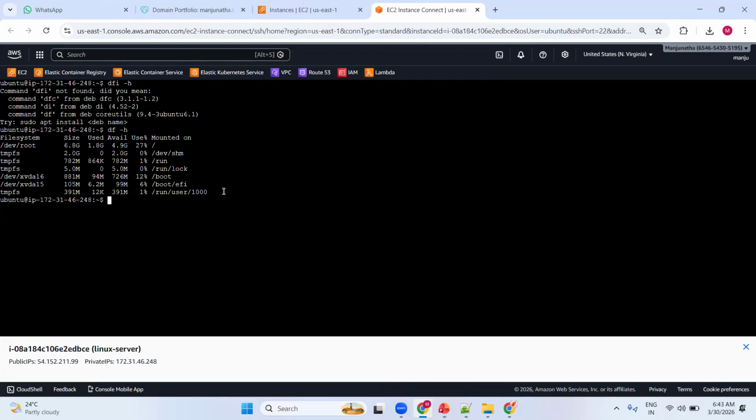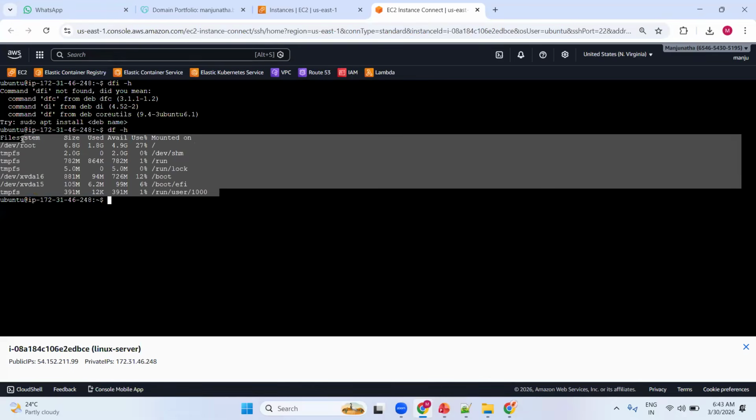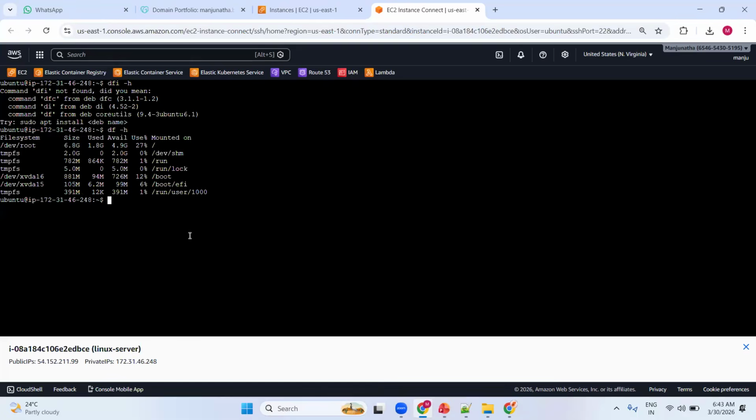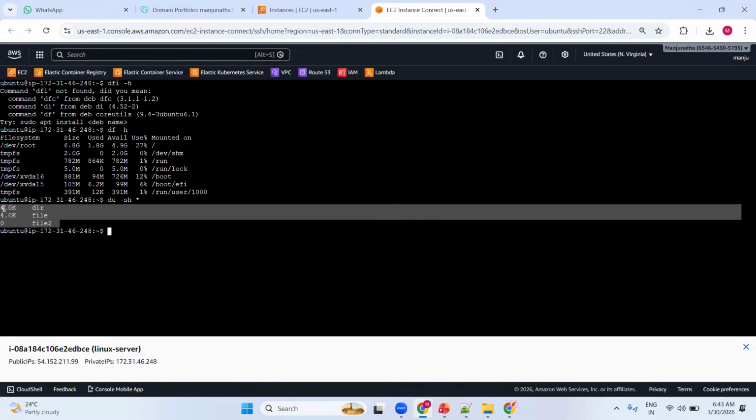Now let's check the disk usage, right? df -h. This will show your disk details. And the next one is du -sh *. So you can see the current file directory, what all the file sizes are, everything.